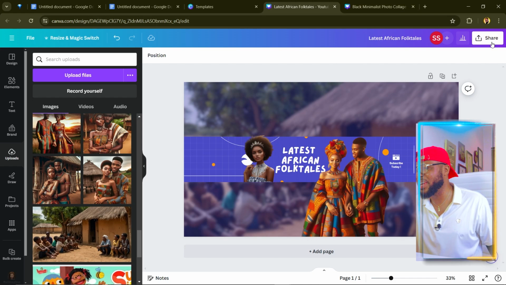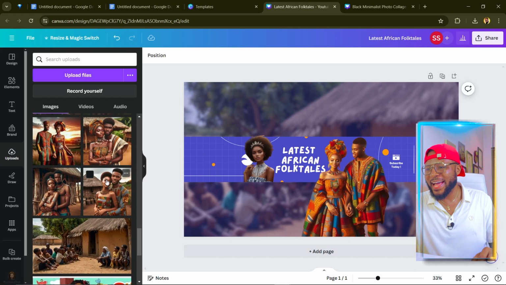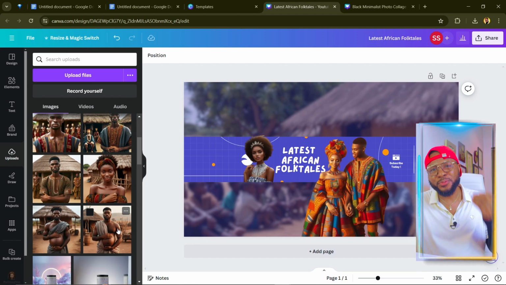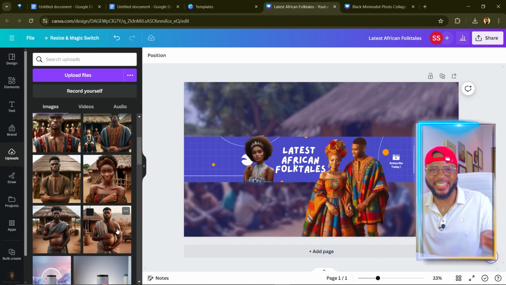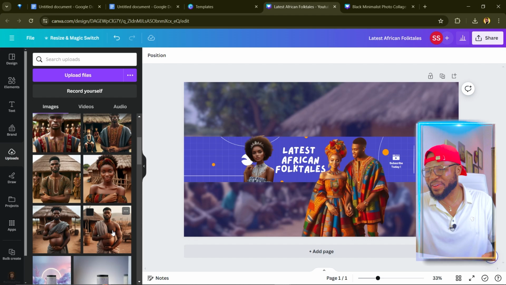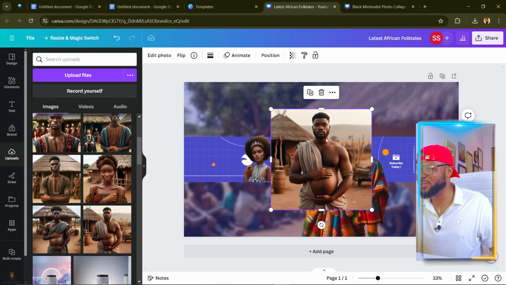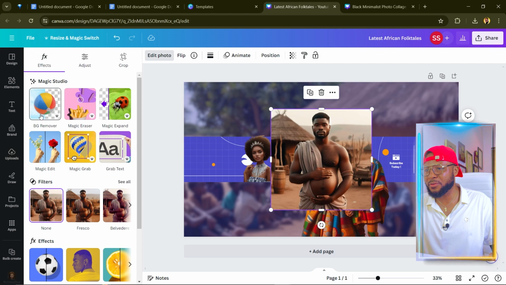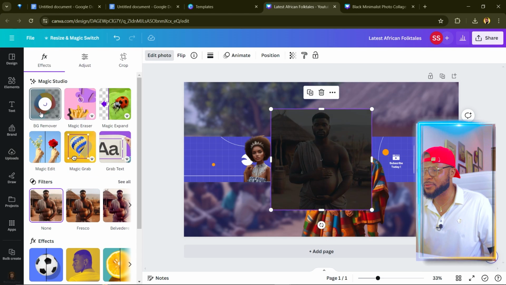So the next thing we're going to do here is we're going to go ahead and select more pictures to use. So for the purpose of this, let's go ahead and put a twist to our banner so that it makes it more interesting. So here we're going to select this, and we're going to go ahead and remove the background. Click on background remover. Okay, to remove the background.